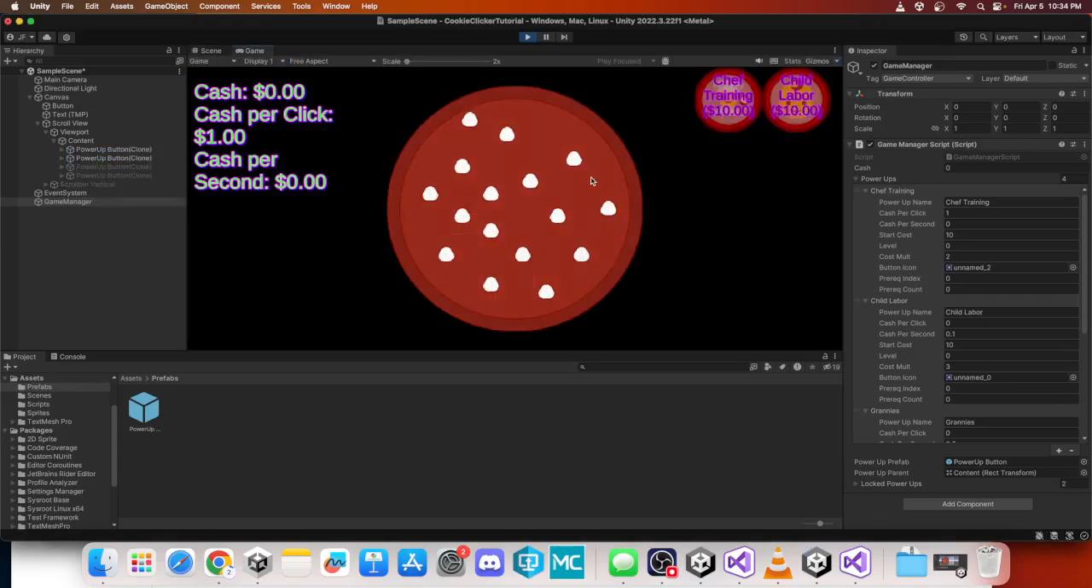And we can see we only have chef training and child labor. So I'm going to go ahead and buff up both of them together. And we are at 20 cents per child labor, so that is looking like we're pretty close there. Now this one should be level 5 because we will be going to 50 cents. Granny's just enabled itself, which is great.